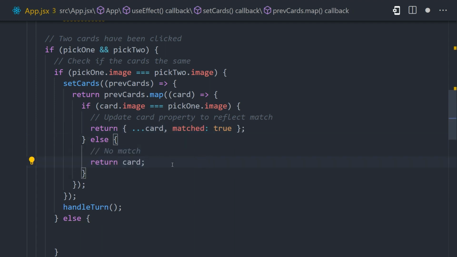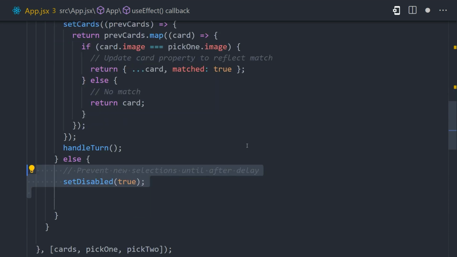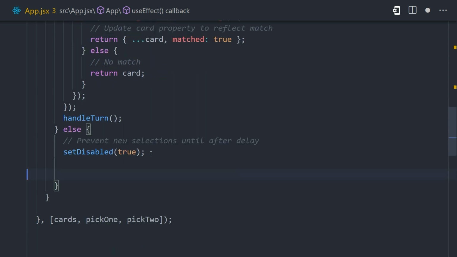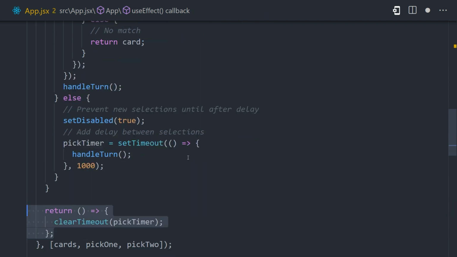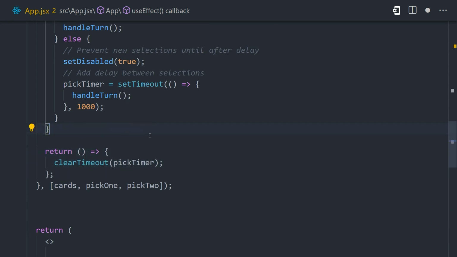Now, the other possibility is that the user picked 2 cards that do not match, in which case we'll set the disabled property to true and then use setTimeout to define a 1000 millisecond timeout that will delay calling handleTurn. Again, that prevents the user from endlessly clicking to give us a more playable game. As a final touch, we can add some teardown logic here to also return a function that will clear the timeout to ensure that we don't have any conflicting timeouts between renders. And now the game is able to update the state of the cards whenever a match is made.